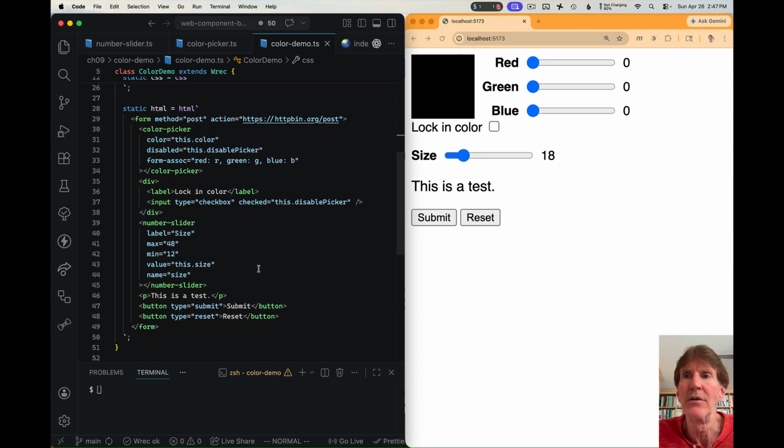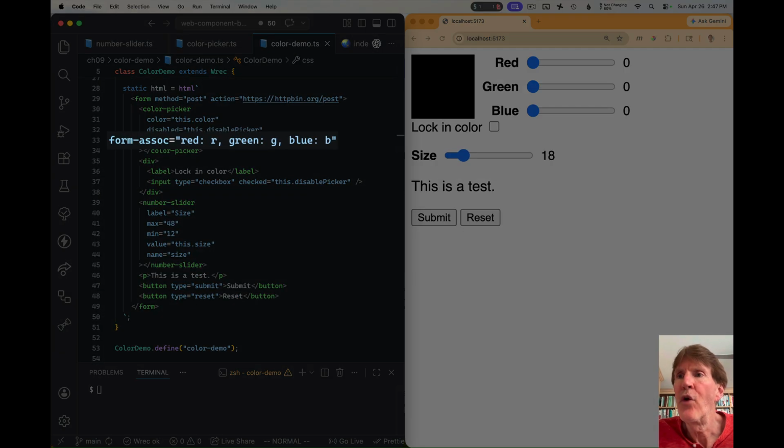We'll demo this soon. Note the use of the form-assoc attribute on the color picker element to specify a mapping from property names to form keys. This is necessary for a wrec component to contribute multiple values. It maps the properties red, green, and blue to the form keys R, G, and B.